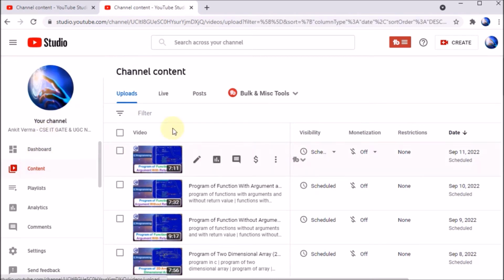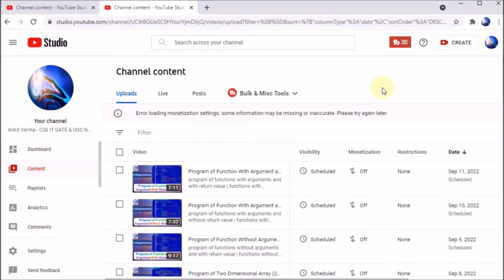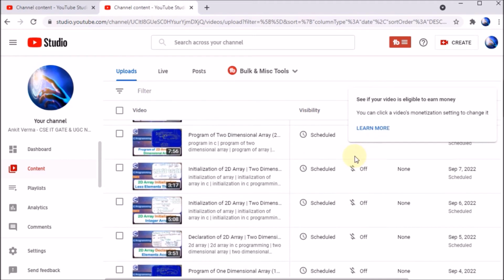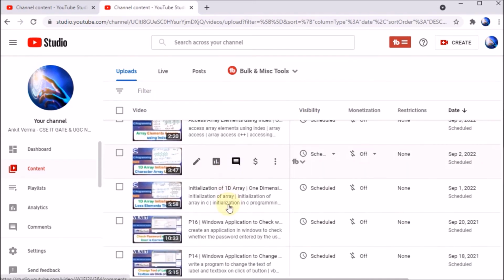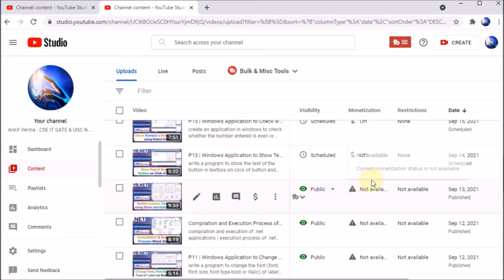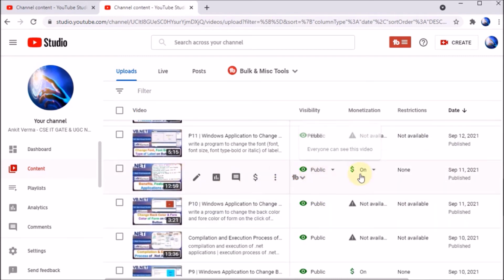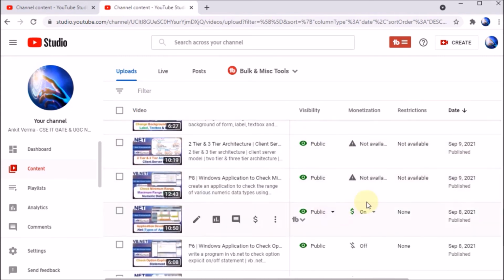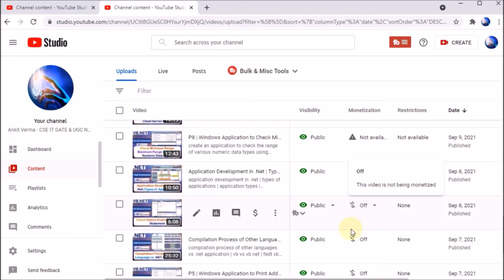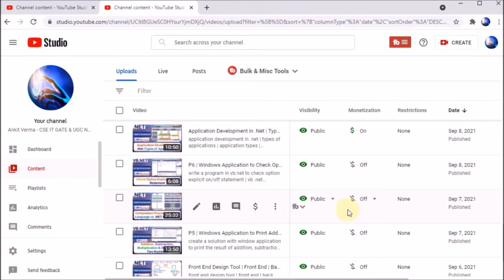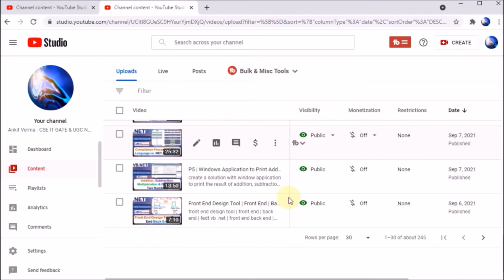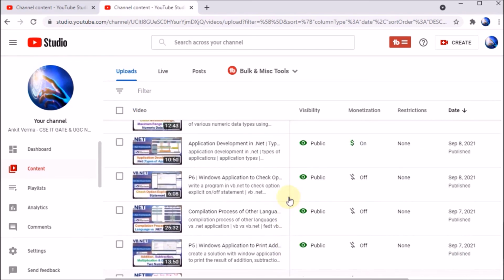So again we are going to content. Now we can see that there are certain videos on which the monetization is on. So right now it is not available here, but if you go here you can see that monetization is on. So this way the monetization is on many of the videos. So this way we can see that the monetization is active.